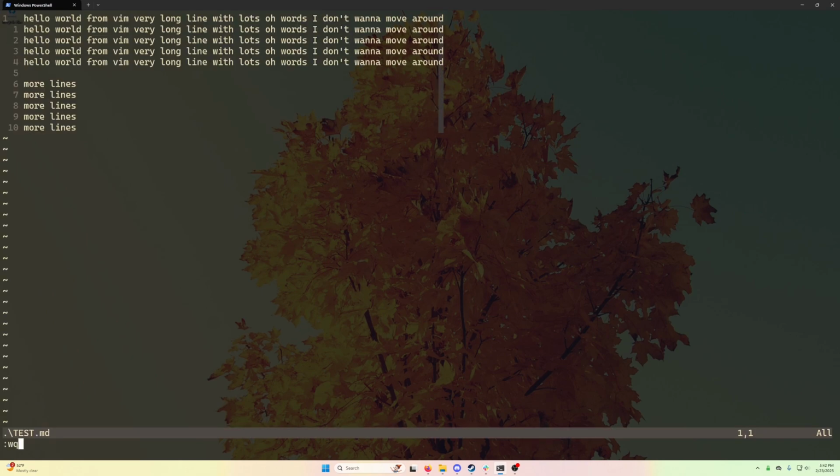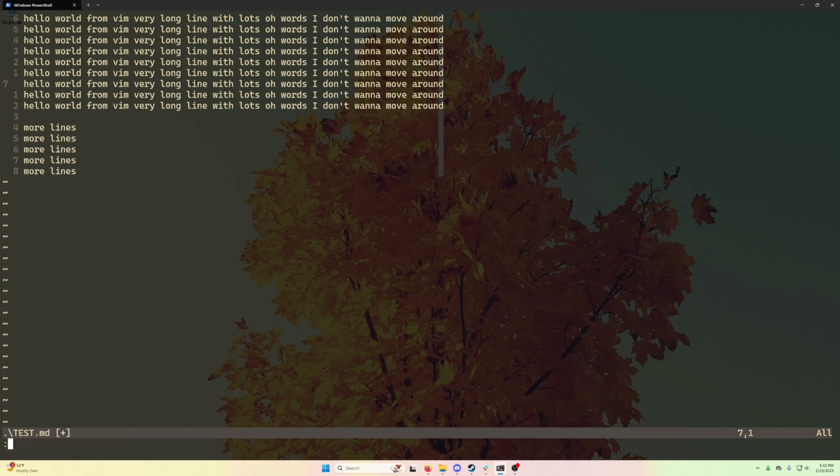Most commonly you'll be doing colon WQ to write quit. And then let's say you made some edits and you don't want to save and you want to override it, Q with an exclamation point. Otherwise, it'll give you a warning.